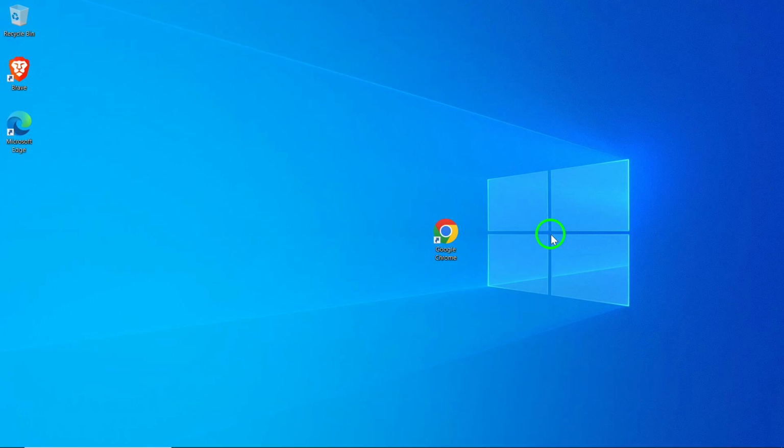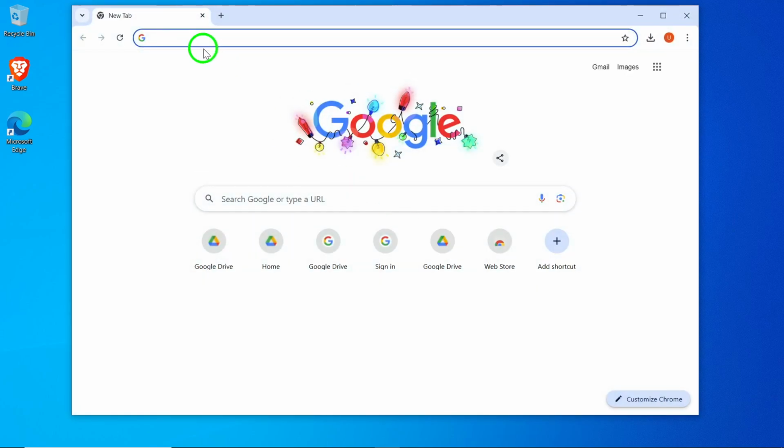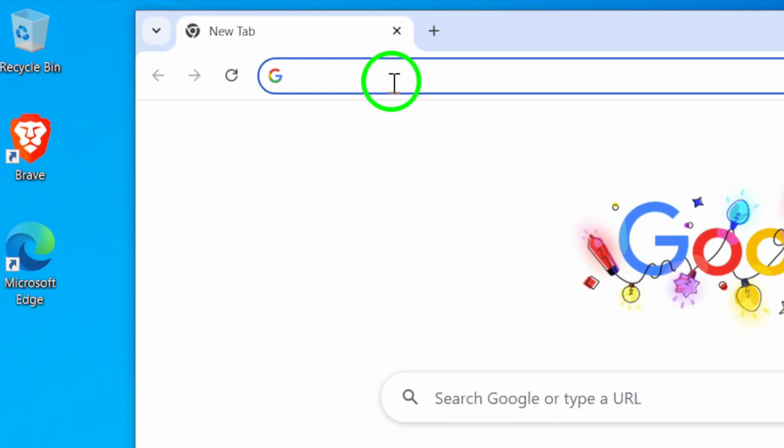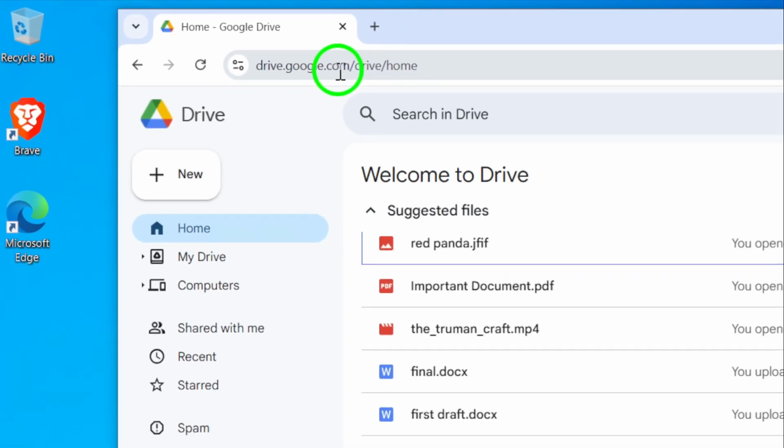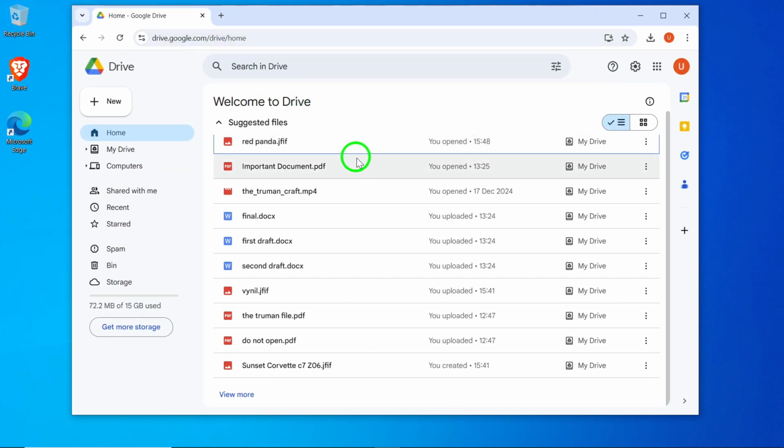Let's get started. First, open your web browser and navigate to drive.google.com. This will take you directly to your Google Drive. Once you're there, you'll see all your files and folders neatly organized.